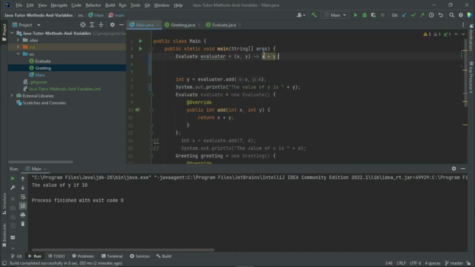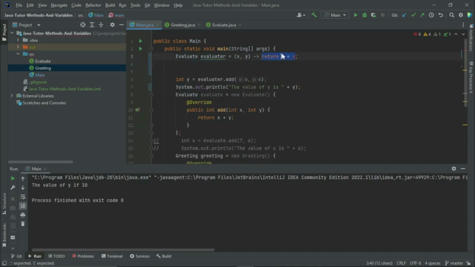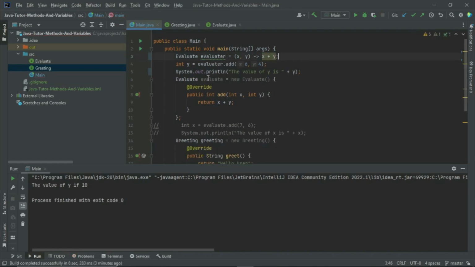Having the return statement means that we have to wrap it inside of a block, and I don't want that because I want to reduce the amount of code to the minimum. If I include a block, the error is gone, but I don't want to include it in a block, so I have to undo it, and then I'll remove the return keyword. We just have x plus y. Then remember we have int y equals evaluator dot add 6 and 4. If I run this program, it's still going to print the value of y is equal to 10.